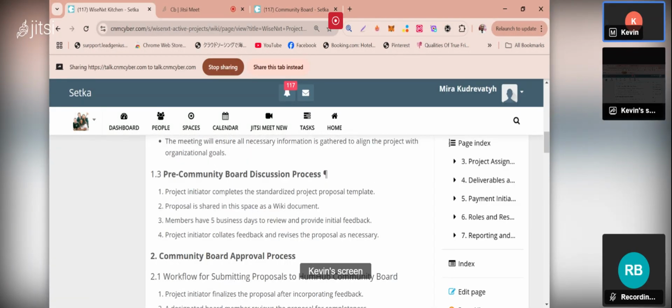Next is the pre-community board discussion process. This is where, after a project proposal is submitted, the board members are able to have a discussion to determine whether the project initiator is capable of completing the project, and also look at the aspects of their capacity to handle certain projects. So this is the work of the community board.